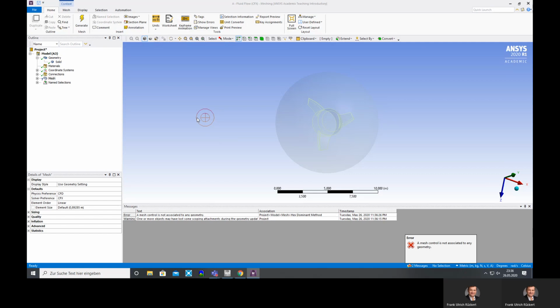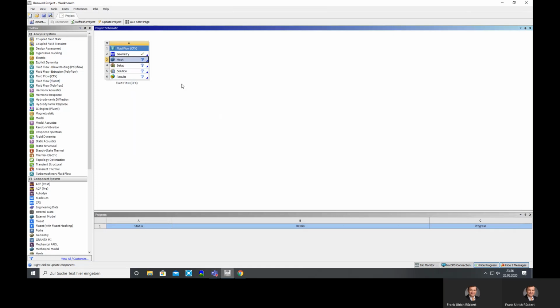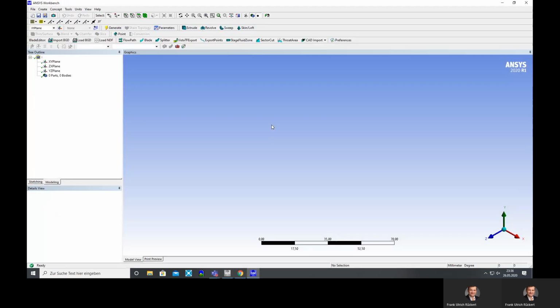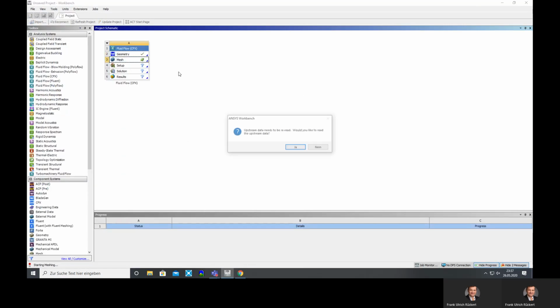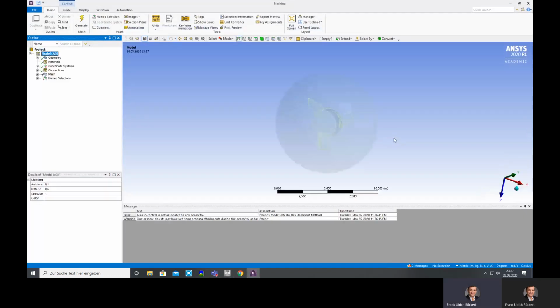That is fine. And we go to remesh. We don't need. Okay. Close again. Suppress body. Then to meshing. And you have to wait a bit. So okay.